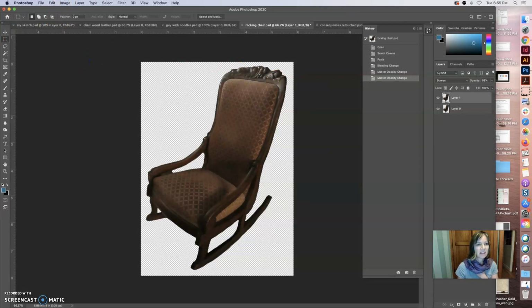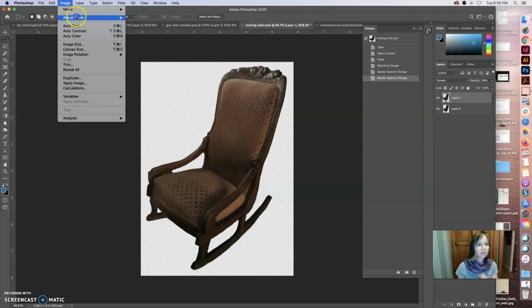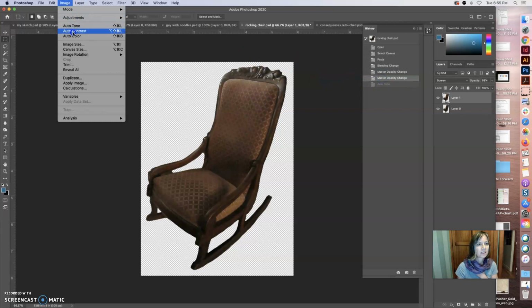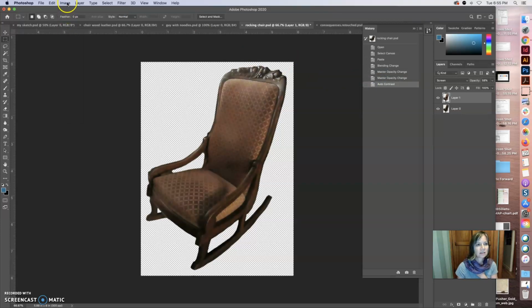And then the next thing you can do is you can try, let me make sure it's RGB, the auto tone. That washed it out, so I know I don't like that. I could do auto contrast. Didn't seem to really make a difference. And auto color. And so do I like that, or do I like it more vivid?